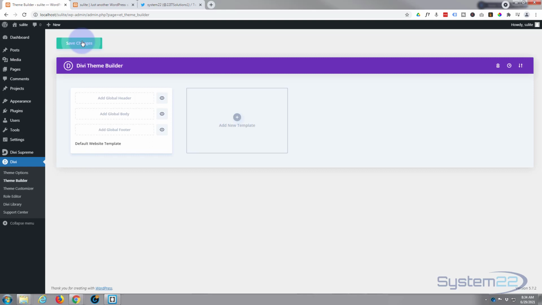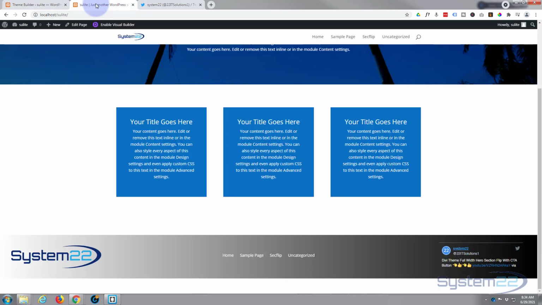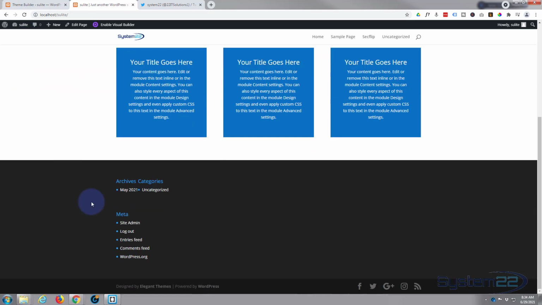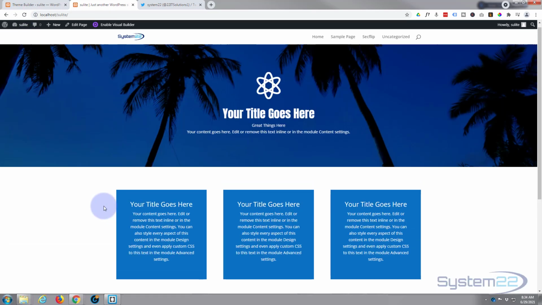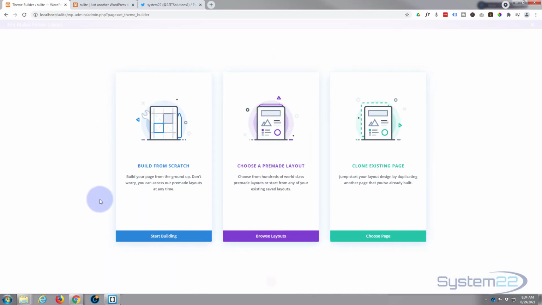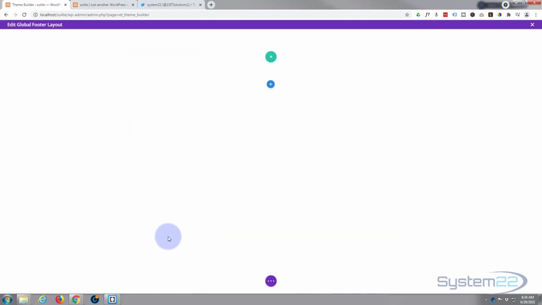So if I save this now, go back to this page and refresh, that footer should have disappeared and we'll be left with a generic Divi one. There it is right there. Okay, so I've gone down to Divi, to Theme Builder, and remember we've installed Divi Supreme Light. So I'm in the Theme Builder. I'm going to left click on the Add Global Footer here. I'm going to go ahead and build from scratch.